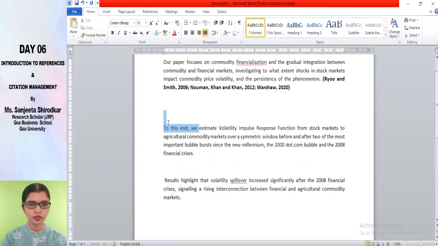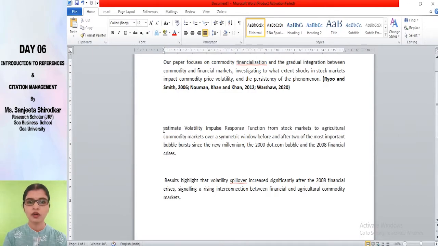I just want to put that the authors estimated that. I want to start it with the name of the author. Here I want to add the name of the author. So let us see how we could do it.